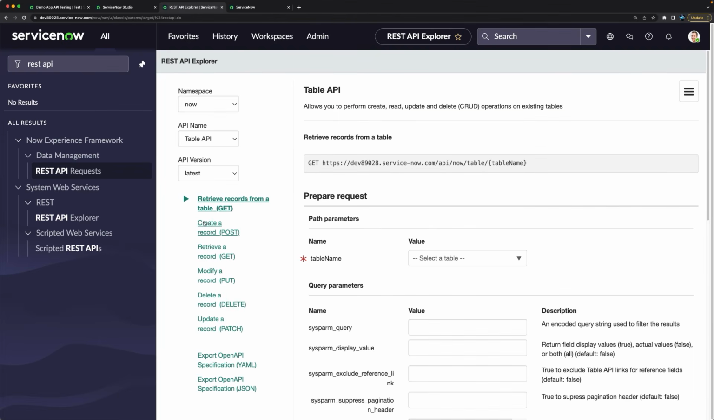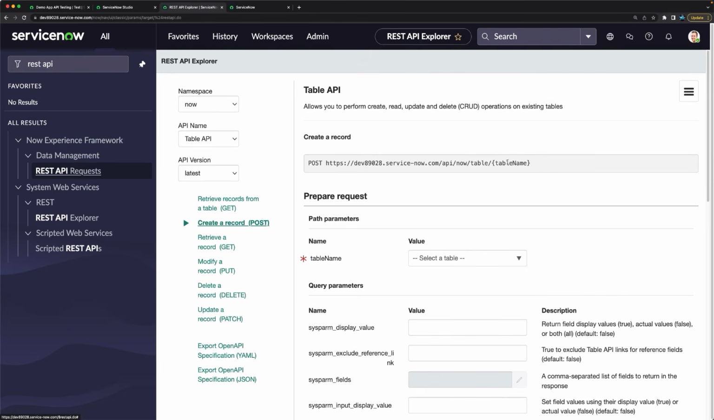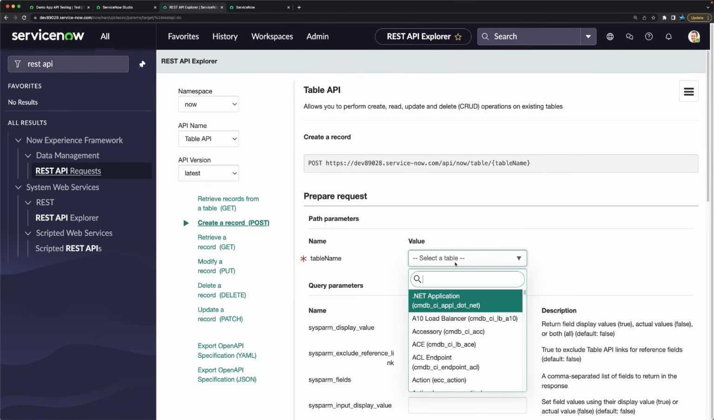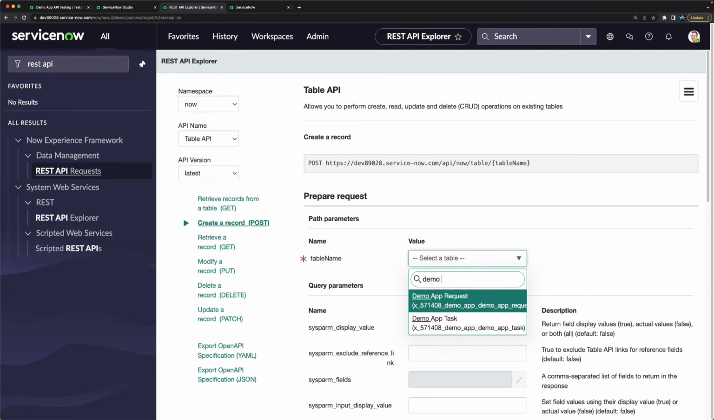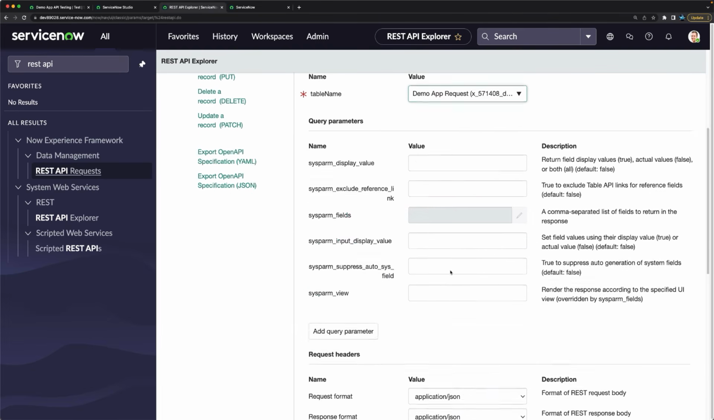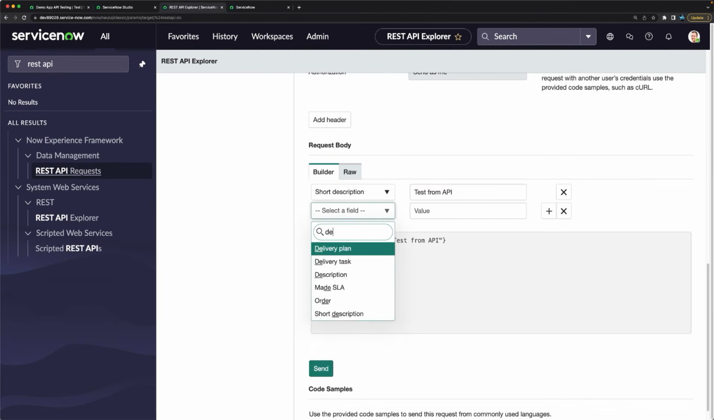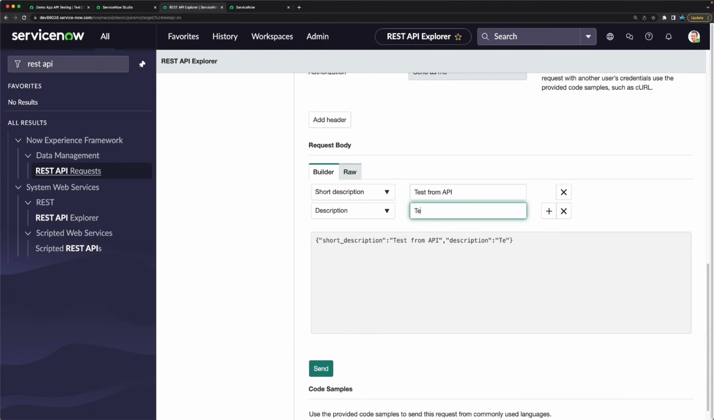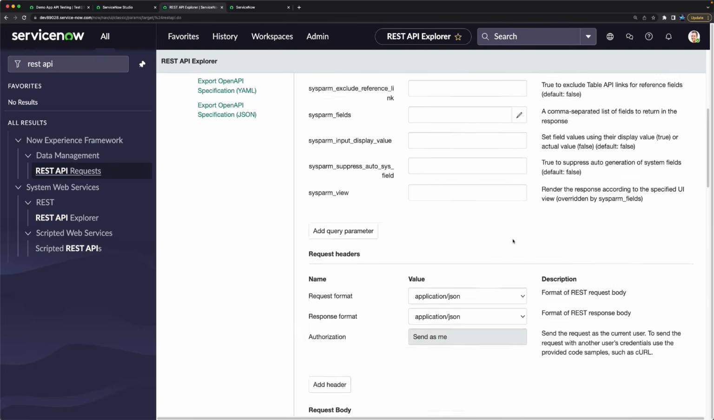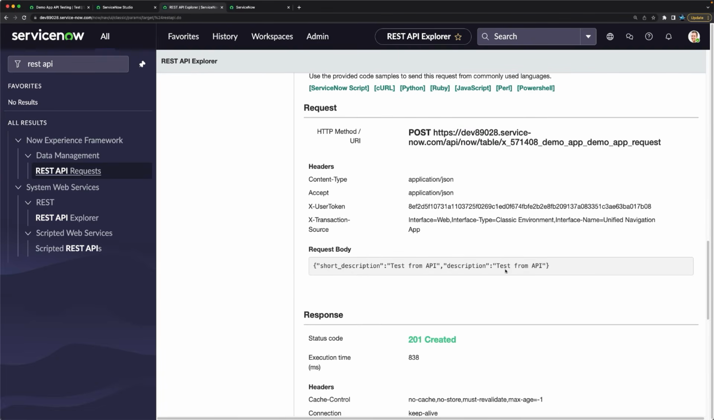So I will select this post, and here I will mention demo app request, and I can just build the data. Let's see, short description. So this is test from API. I can put description as well. This is test from API, and I can just click on send. It will click on OK. When you will do that, yep, we got it, 201 created.